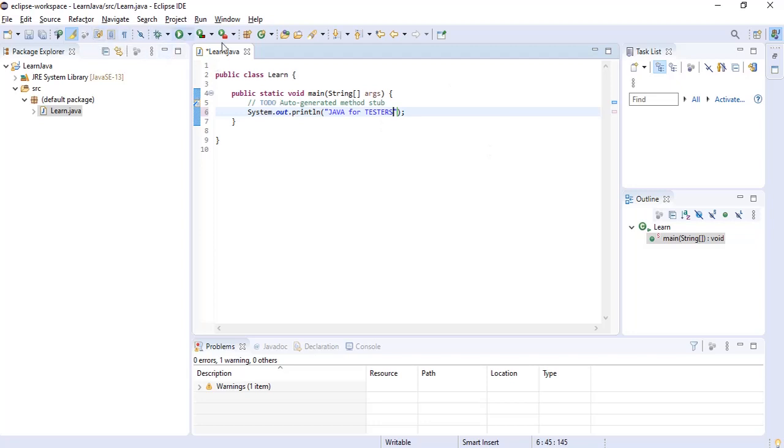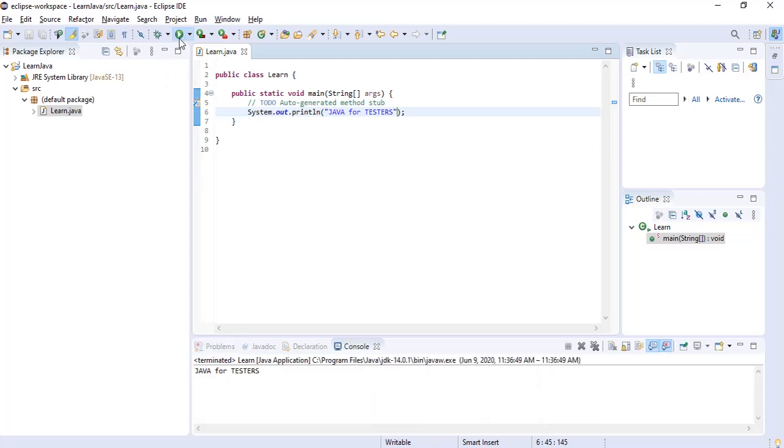So here you get various different options to compile and run Java. You can even click this icon over here and run your program in debug mode. So for now I'll just save this program and say run, and it prints the statement as Java for testers.